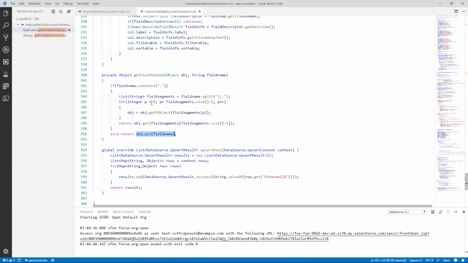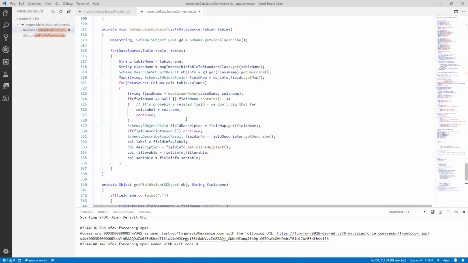and then we're basically going to go through each segment, and for the first ones, up until the very last one, we're going to do a .get sObject, which gets us the related object, and then at the very end, for the very last one, we're going to do a regular obj.get to get the field value. So this is our code that's able to take this related query, and as you can see, the code's designed to go to as many levels of related objects as necessary and retrieve the actual value so it can populate it into the table that's being returned.